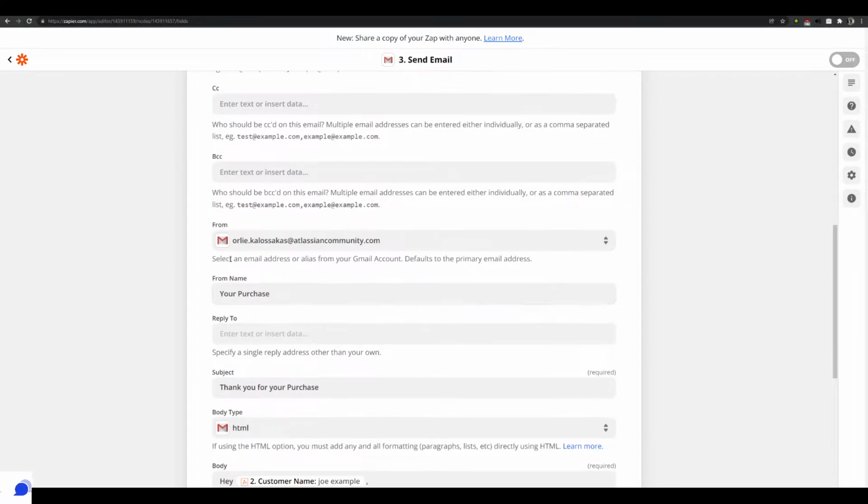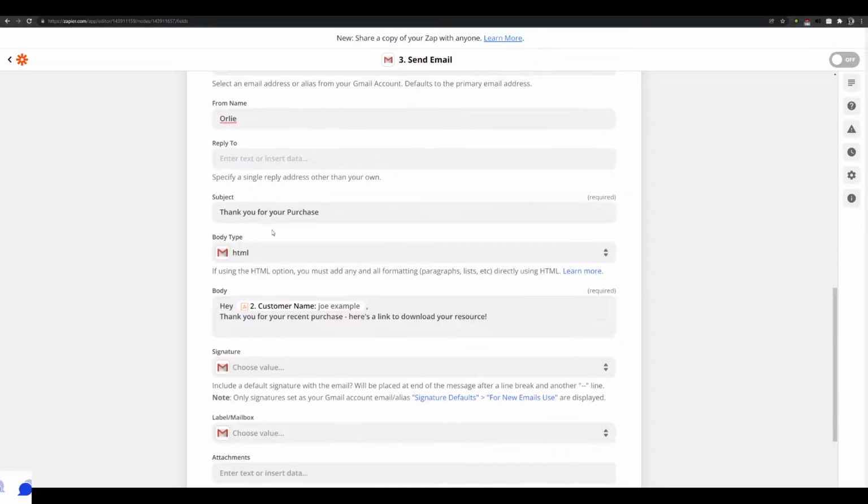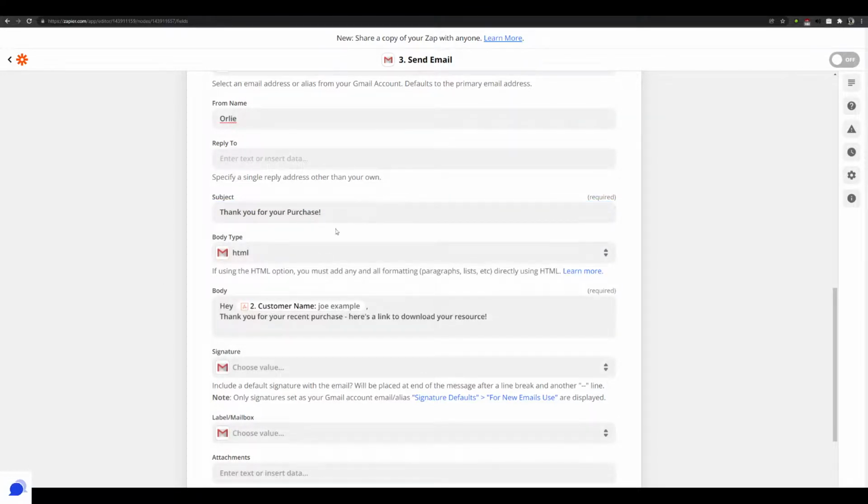And then I will send it from my email account, and I will send it from a name, which is Orly or Orlando or whatever. And then I'll say, thank you for your purchase, and then I will do an exclamation mark. I could also get further information from the get step. Maybe I want to pass on something else.